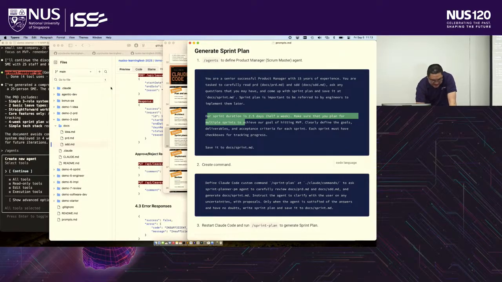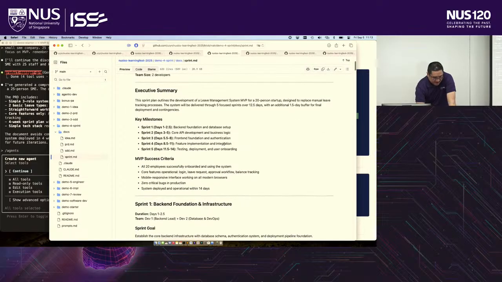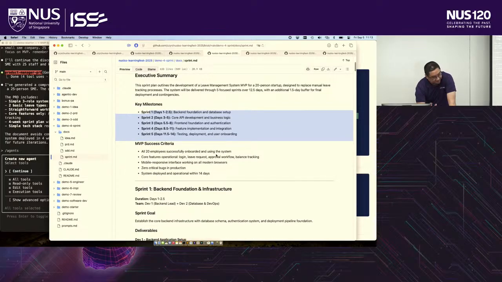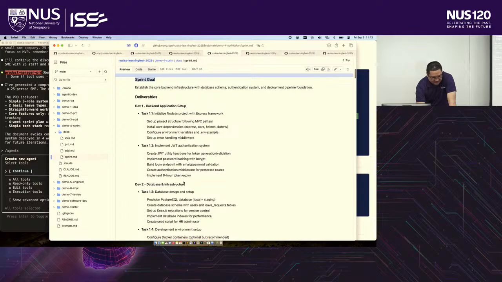And then save the document to sprint. So this is the sprint planning that it would generate. It plans 5 sprints in mine, because yesterday when I tried, I wanted to launch in like 14 days. So plan 5 sprints, and the first sprint is back end, and these are the tasks.